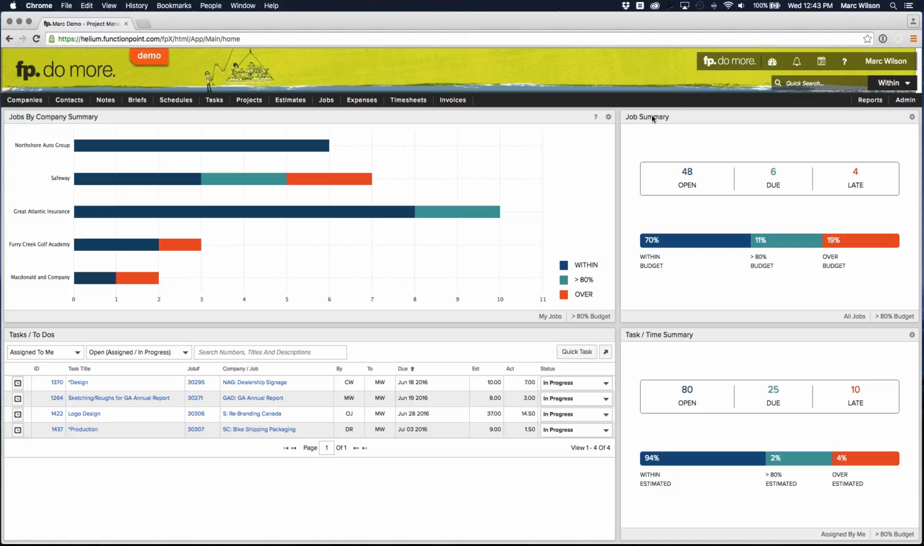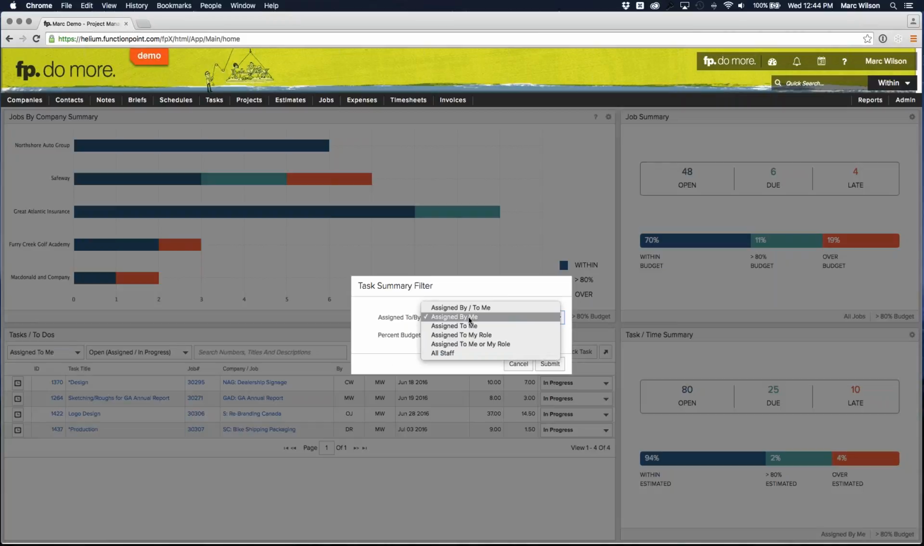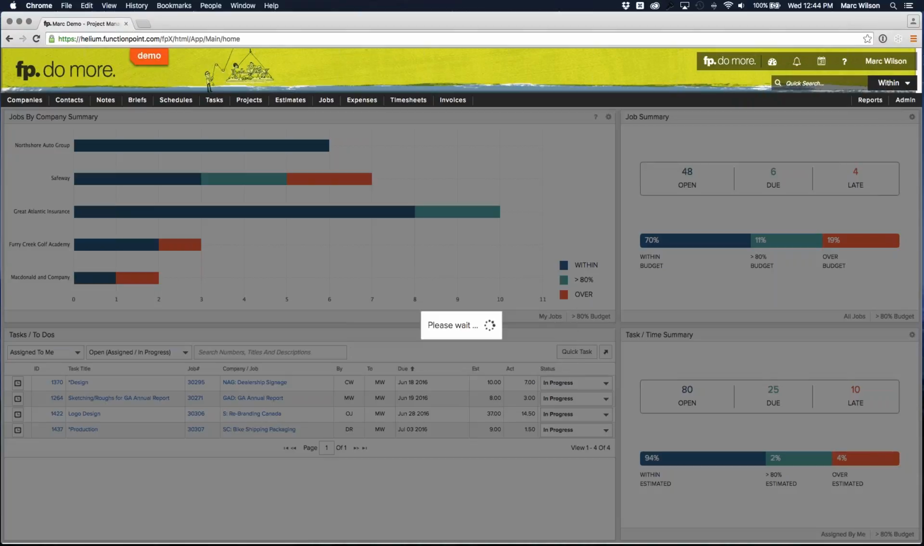My job summary, which you can also narrow down to just yours or all jobs, is telling me that we have 48 jobs open, 6 are due in the next 7 days, and 4 are overdue. Of that, 19 of them, which is 10%, are over budget. I'm then getting very similar information in the task time summary. And I could, for example, choose to filter this by assigned by me or to me, all tasks that are going on. I'll leave it by me.